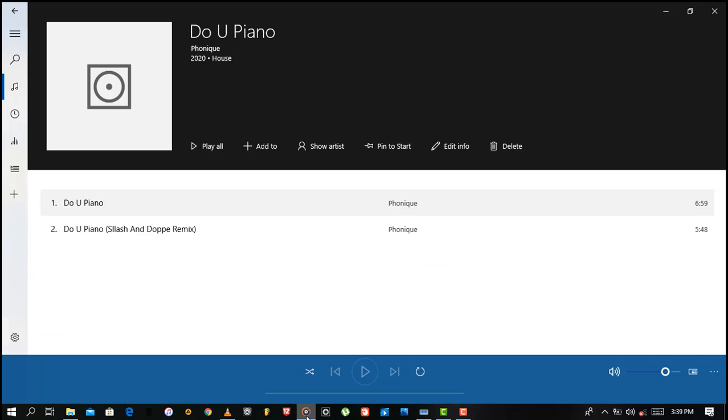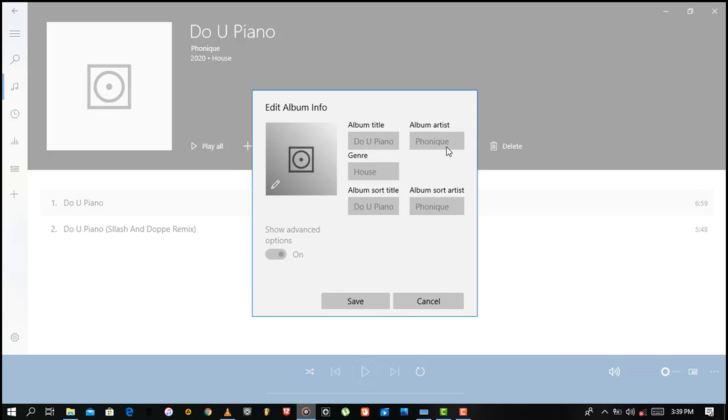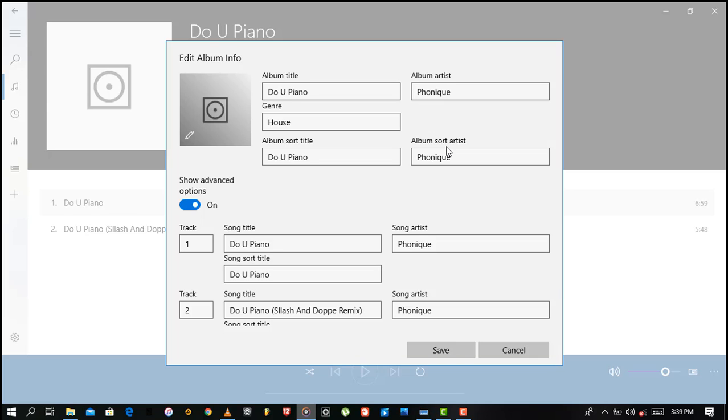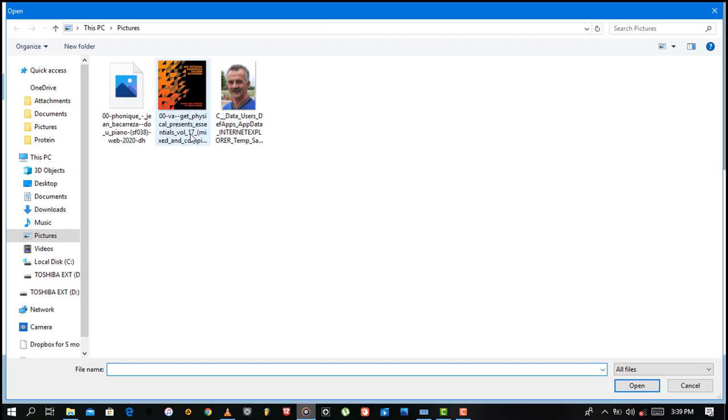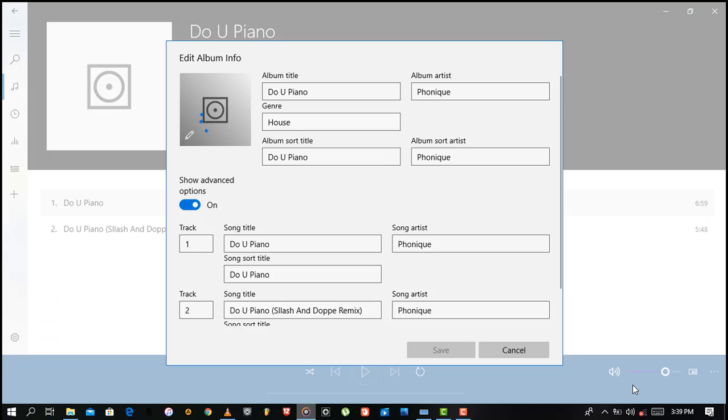You will go to the Groove Music Media Player, go to Edit Information. You will click on this thing here that looks like a pencil. It will take you to your pictures. You will click on the picture you want to put on the music. You click open, you hit save.